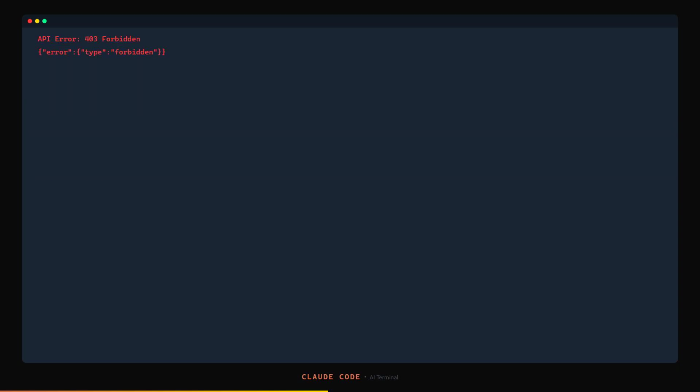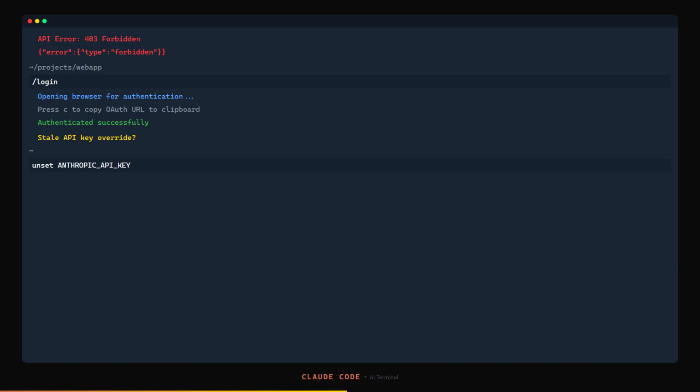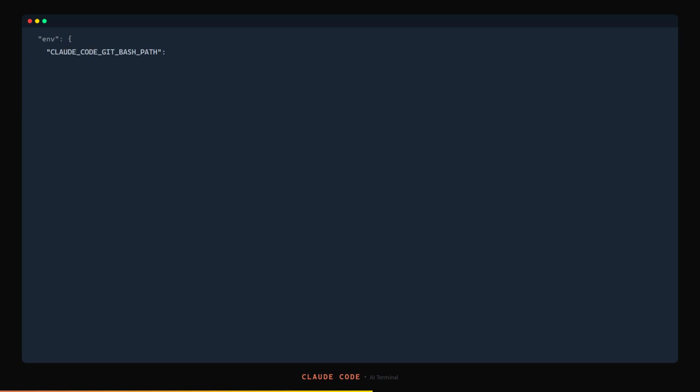Authentication issues. 403 forbidden usually means your session expired or your subscription isn't active. Run /login to re-authenticate. If the browser doesn't open, press C to copy the OAuth URL to your clipboard and paste it manually. And watch out for stale API keys. If ANTHROPIC_API_KEY is set in your environment, it overrides your subscription credentials. Unset it with unset ANTHROPIC_API_KEY.